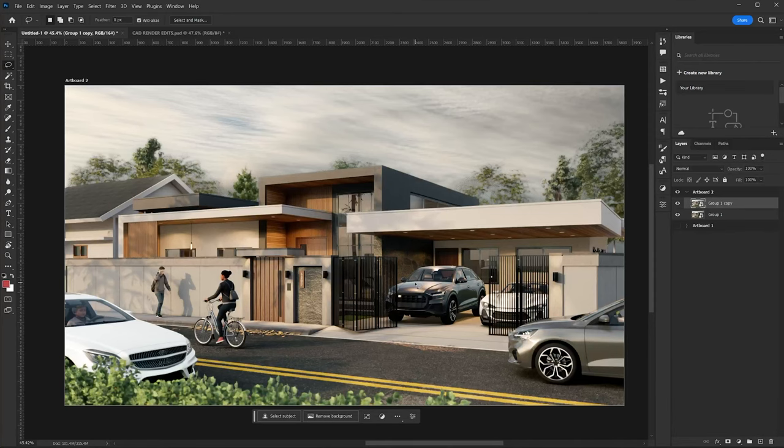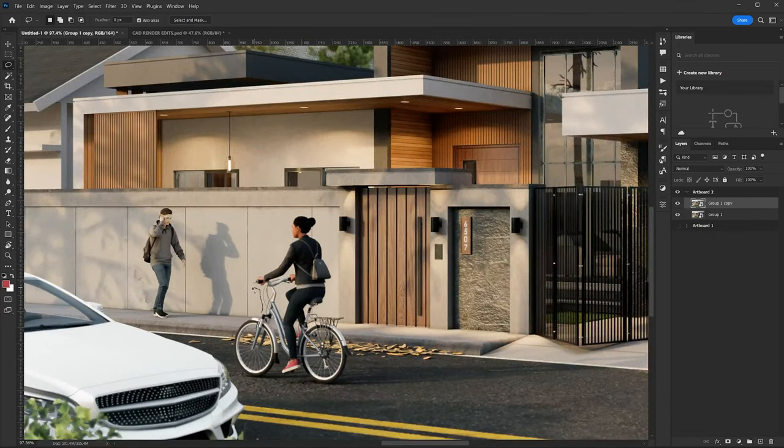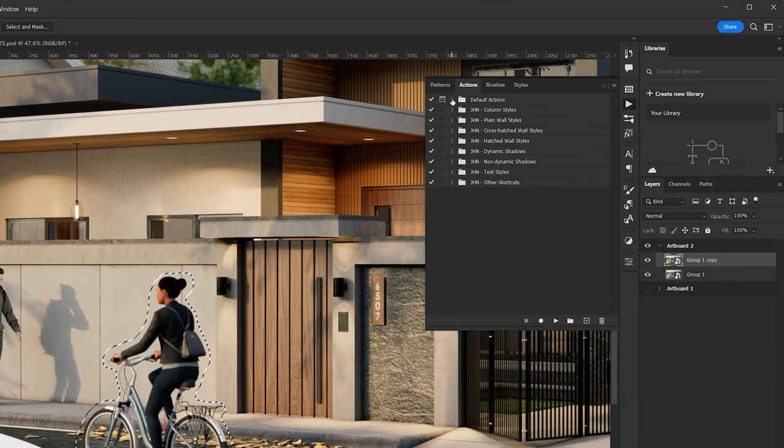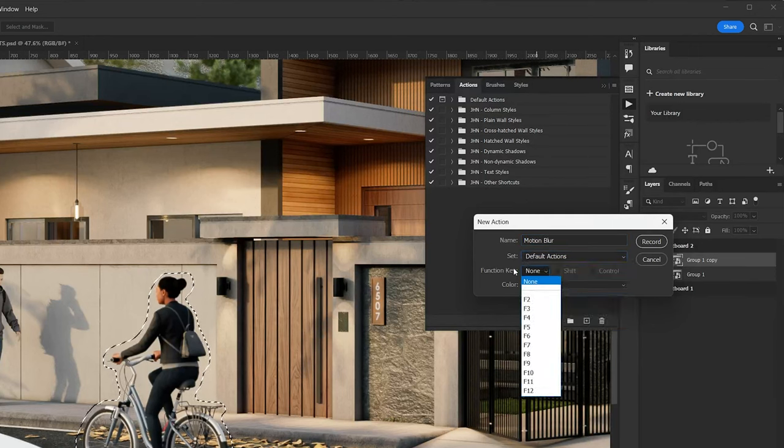Let's try to create an action for adding the motion blur that we did a while ago. So here's how it works. Before creating the action, we're going to do the selection first, since we want the action to work after the selection has been made. Next, press Alt F9 to open the Actions tab. In this tab, you can see a bunch of actions I've made. To make a new one, click this plus icon below, give it a name, set a folder you want it saved, and you can also add a function key as a hotkey for the action.